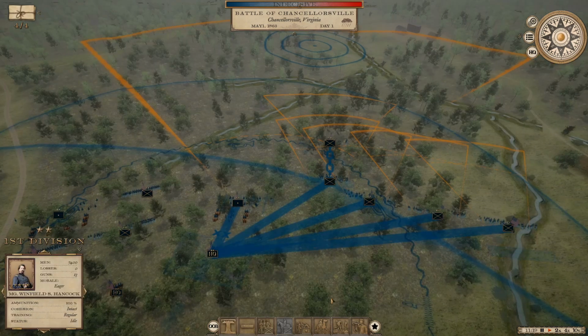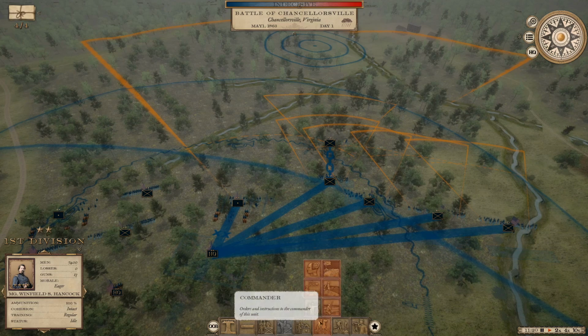Now let's talk about the commander orders. So in this case, again, I've got Hancock highlighted. If we click on the commander menu, this is where, again, we're issuing orders that are going to apply to his entire command, which is the 1st Division. If I issue this order at the brigade level, it'll apply to a brigade, at a corps, army, same thing. So in this case, we're issuing orders that will apply to all of these units that are in Hancock's division.